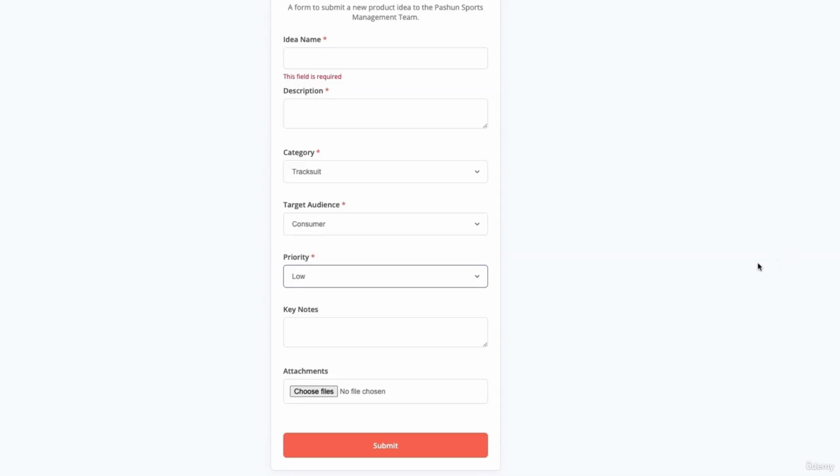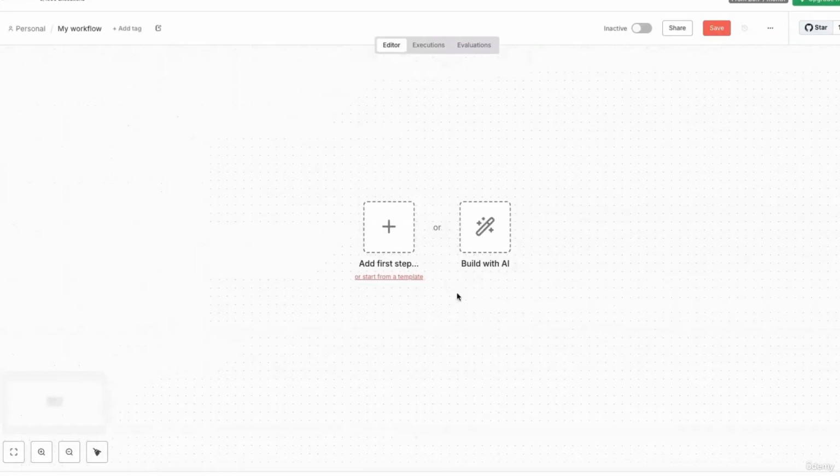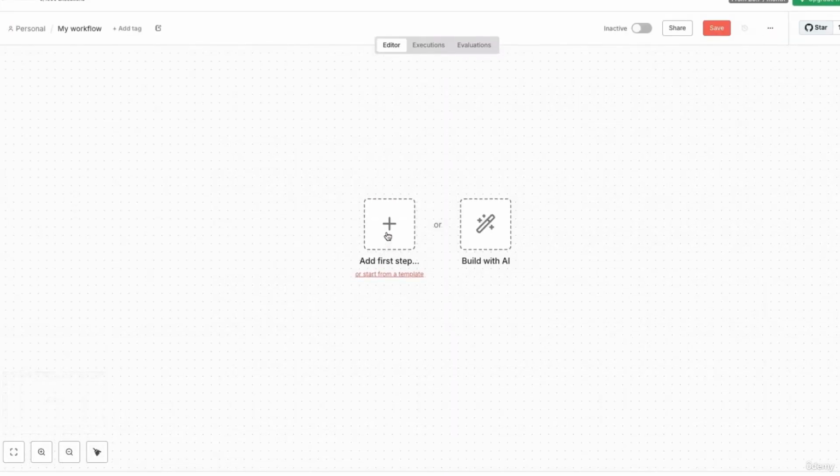So let's get on and build a workflow that's going to take what's in this form and send it in an email. Here we are in the overview section. The first thing we're going to do is create a workflow, so hit create workflow there on the top. The first step is going to be what actually triggers this workflow. What we want is to click first step.